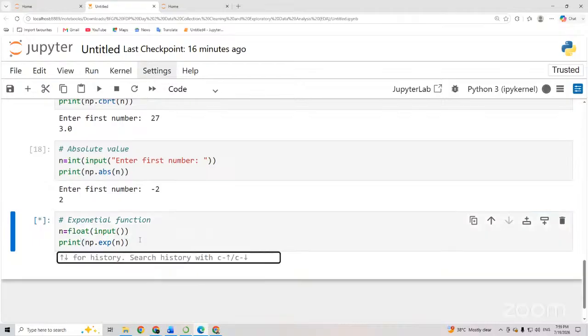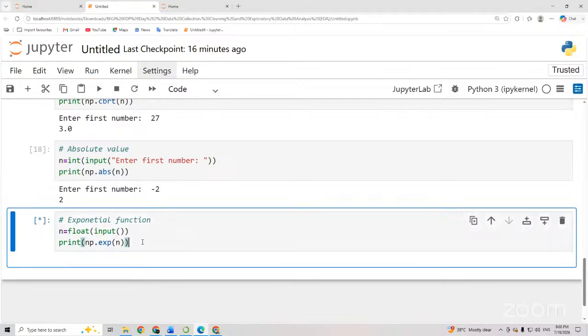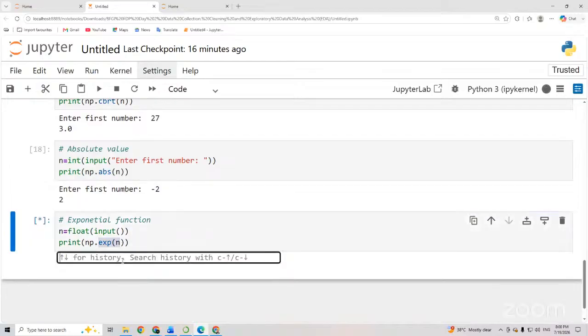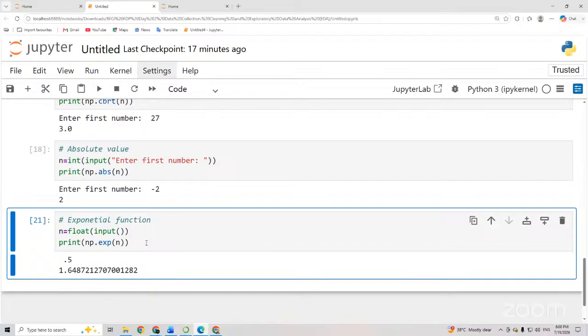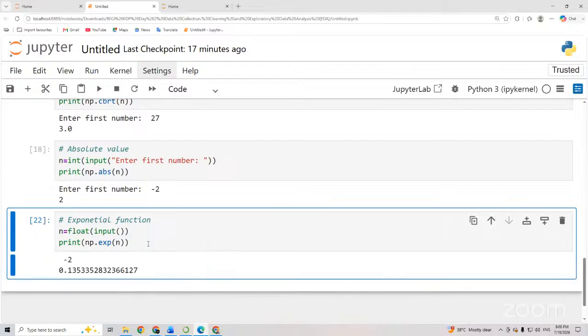So control and enter. If I am taking the value of n as 1, so this is the value of e raised to power 1, meaning the value of e, which is 2.718 something. So this is the actual value of e, but we can take any value. The meaning of this expression is e raised to power n. So we can have 2, then we have this value. If you are entering here 0.5, then we have this value. So for e raised to power n, we can compute any value, whether it is positive or negative. Just like I am taking here -2, e raised to power -2 we have 0.13 and so on. So you can use the exponential function from NumPy in this way.